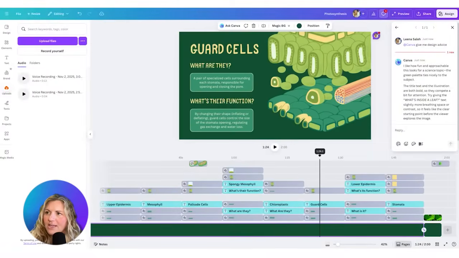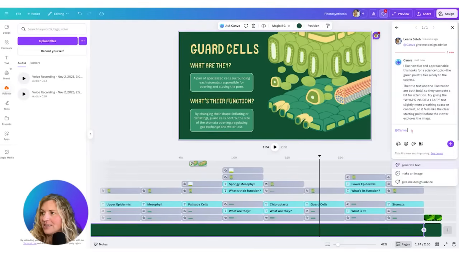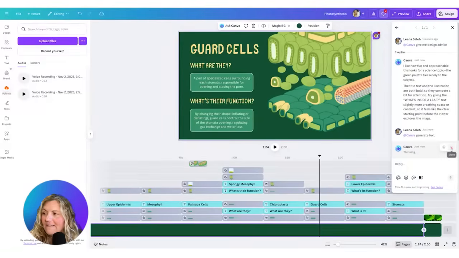So what they're saying here is that this could have a little bit more contrast to be able to do that. So it's basically teaching you how to do that, but you can also generate text. So we can say generate text. And it's going to go ahead and create some text for me.